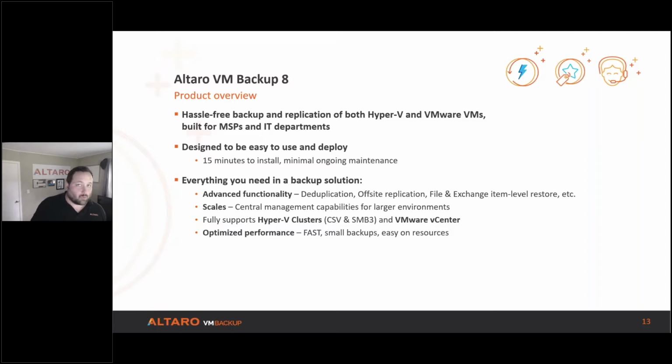And we're really optimized for performance. Not only do we focus on ease of use, but we also focus on making the application as lean and mean as possible. So we focus on fast, small backups that are easy on resources. And I'll get into that a little bit more when we talk about deduplication later in the session.